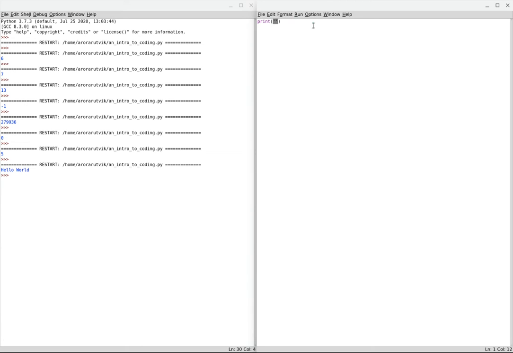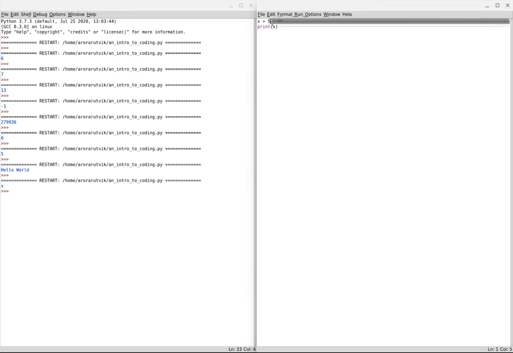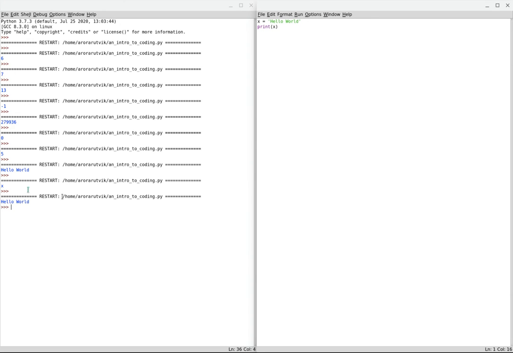Notice when I go back a bit, over here, I'm not putting quotes around this x. The reason is I don't want to print the actual letter x, which would just give me x over here. I want to print what's assigned to x. And what is assigned to x? 5. So I can replace this with 5, and that's valid, so that's why it doesn't give me an error. I can even replace x itself with a string if I want, like hello world.